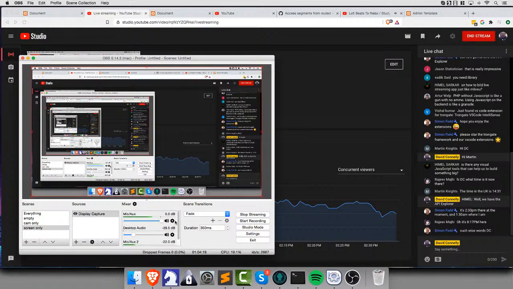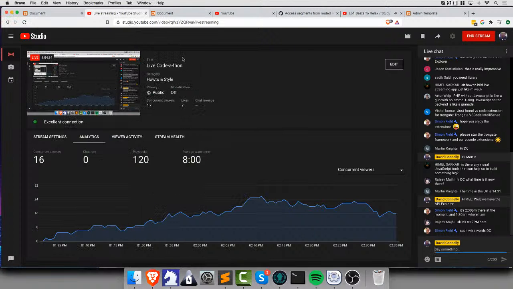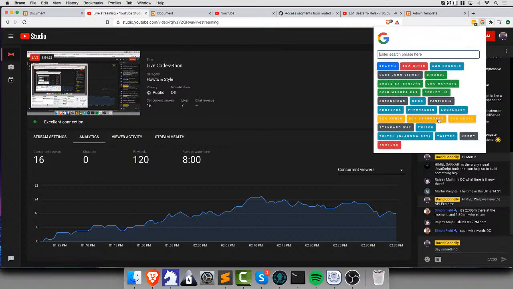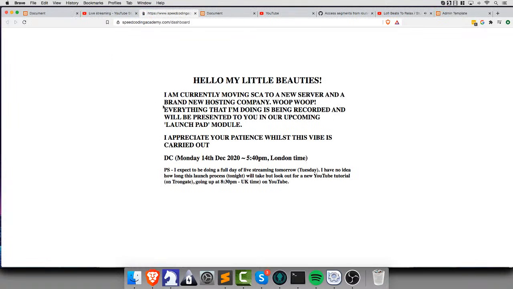Anyway, one of the things that I teach at Speed Coding Academy is that us developers are one of the few bunches of people who actually have a legitimate reason to use the Tor browser. It's not even dodgy. And let me show you why we might want to use the Tor browser. If I head over to Speed Coding Academy, we get this. Hello my little beauties, I'm currently moving SCA to a new server and a brand new hosting company. Blah blah blah blah blah. So I'm moving across, right? And this is speedcodingacademy.com.